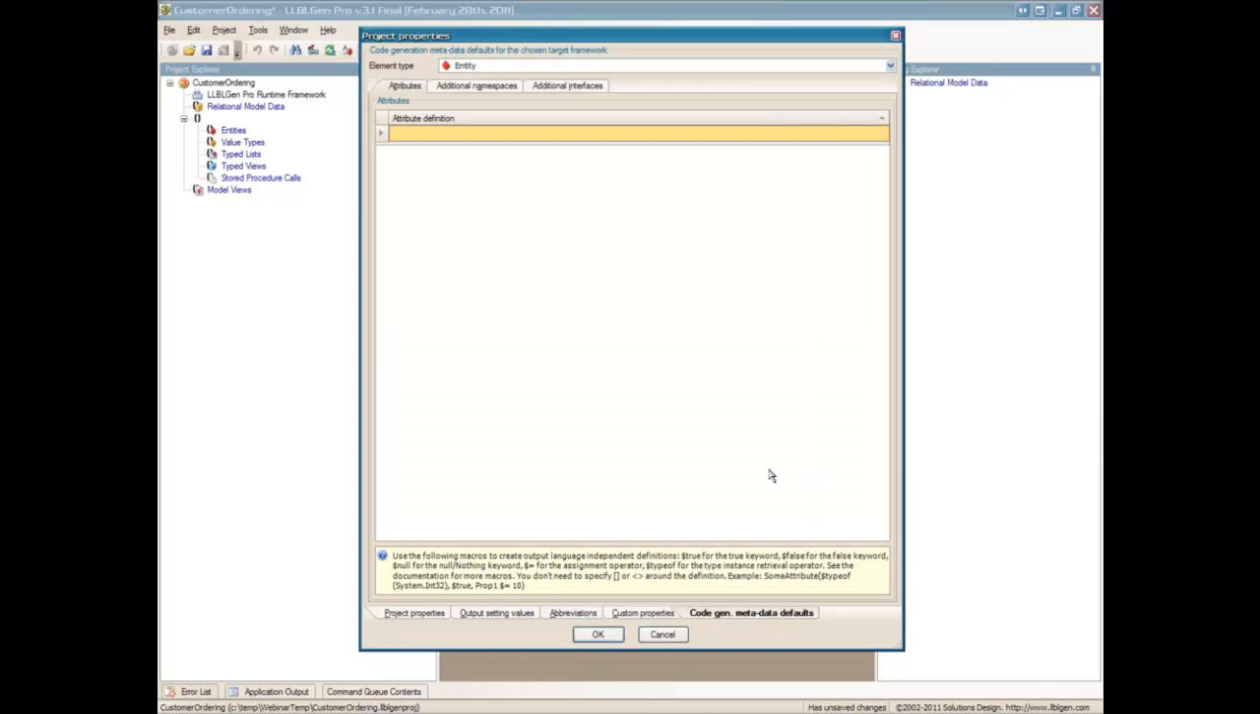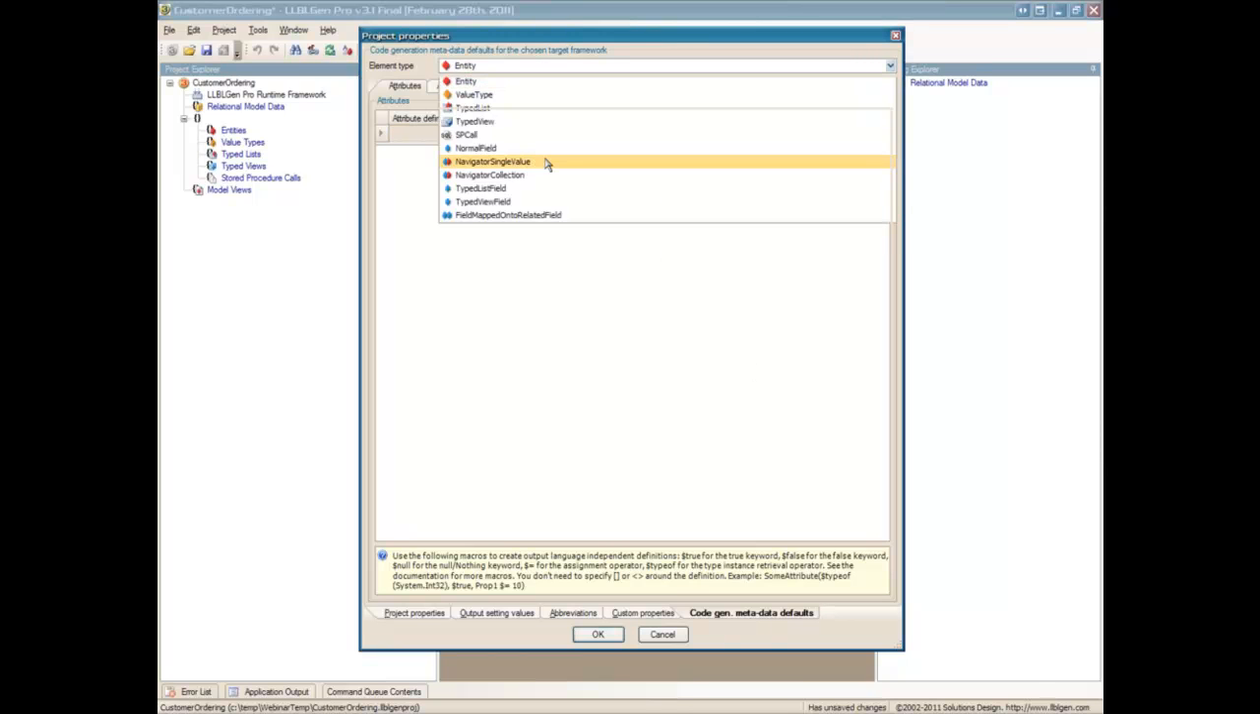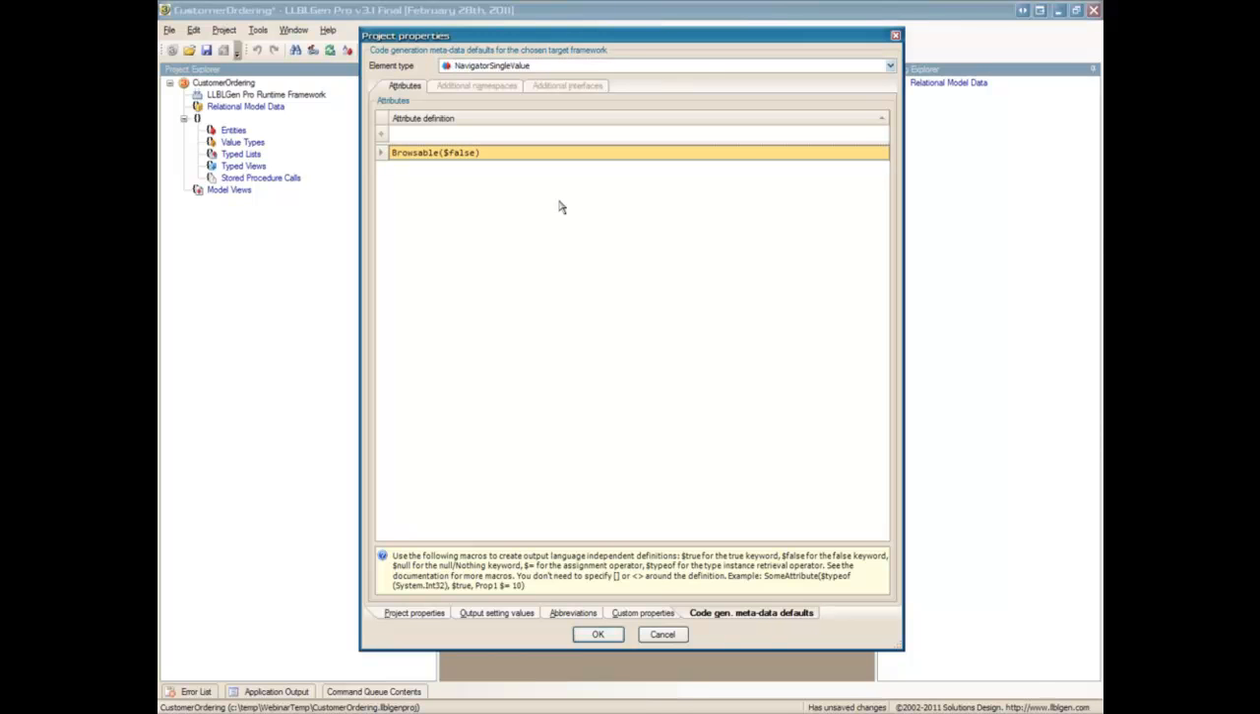And the project also has code generation metadata defaults. The system has a way to define attributes on all kinds of elements, define additional namespaces, additional interfaces for elements. For example, when I go to the navigate a single value, that's, for example, the customer field on an order entity, I can specify an attribute for every instance of those elements, and it will automatically be generated into generated code. Every element of that type inherits the attribute defined here, and I can override it for every element in its editor.